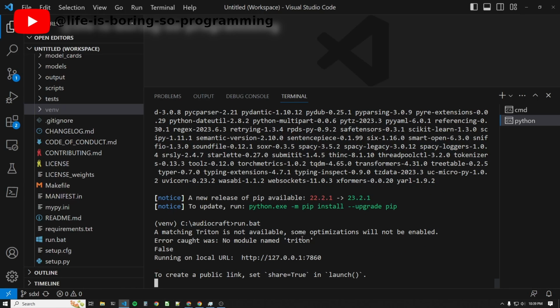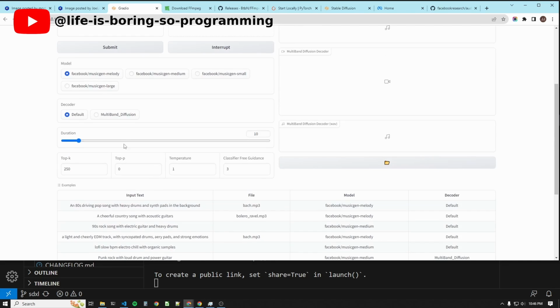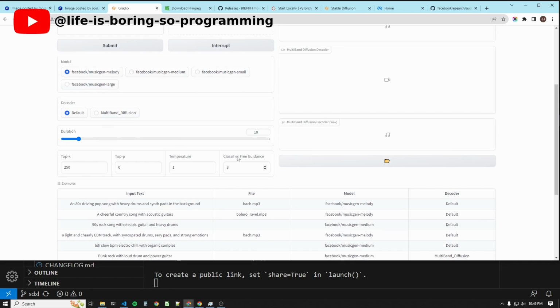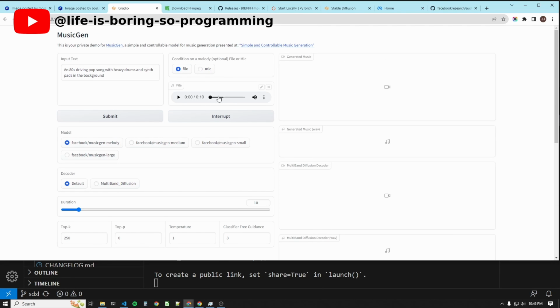Like the WebUI, we open the URL in the browser. This is the UI. We need to set the prompt. We can put a sound file here, like what we did for image to image. We can choose different base models. We can choose a decoder. We can set the duration. There are some examples here. This is an example with both text and sound input. If we use the sound as one of the inputs, we have to choose a melody model.